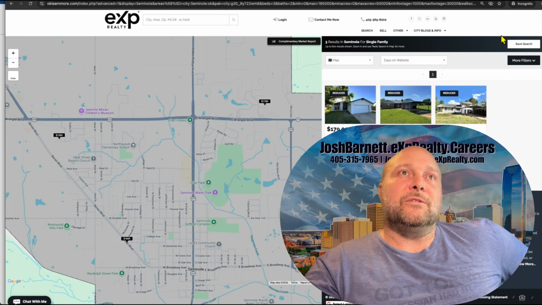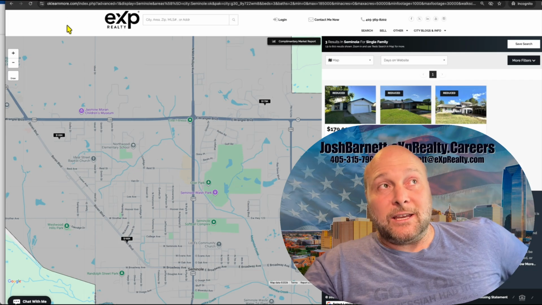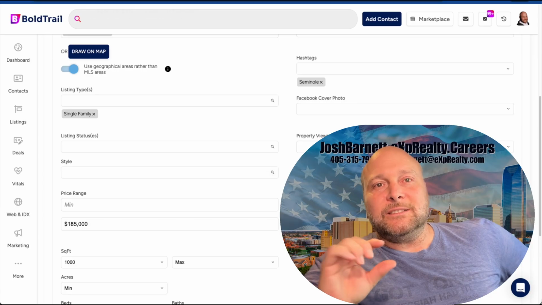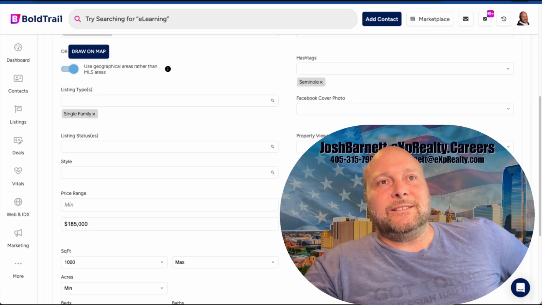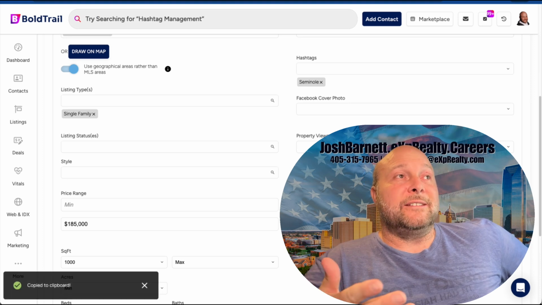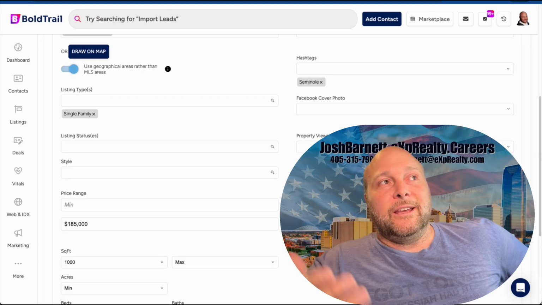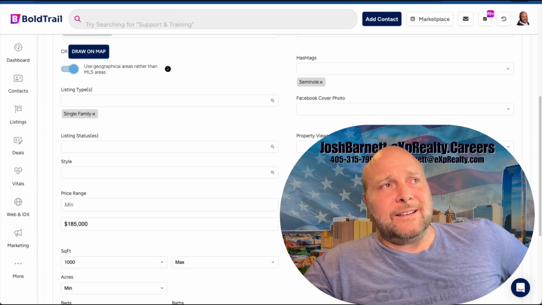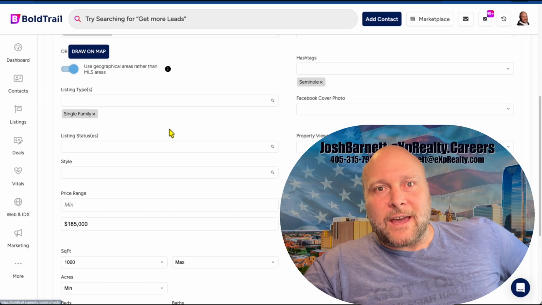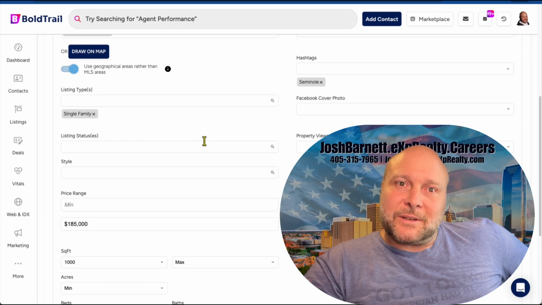This is how I check it without cooking that link, because I don't want that link. I want this link to be fresh, brand new when I text it over to the customer. So just copy this and then text it over to the customer. I can't show you how to text it over to the customer in BoldTrail because I'd have to blur out like 99% of the page, and that's just too much. But just go over to contacts, click on that contact, and then click text message them.